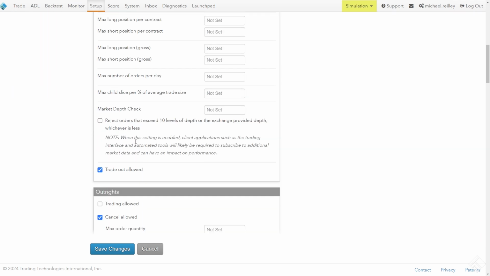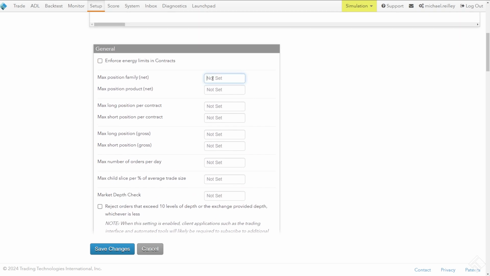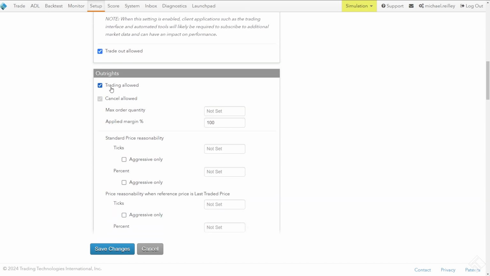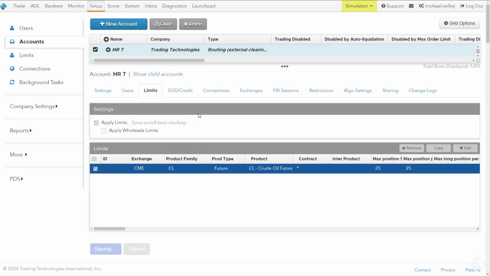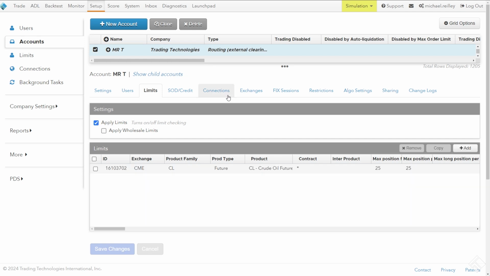Now, as I scroll down, the actual values need to be set in the various fields. So I will say 25 will be the limit, limit for the family, and limit for the product. And then I will enable trading allowed, and let's say a max clip size of 10. Now that's a single limit for a single product on this particular account. Now if I had to do that for 50 new traders, for example, that might be rather tiresome.